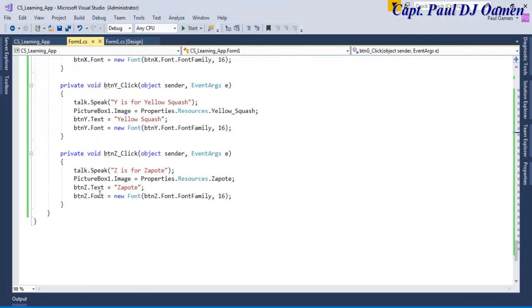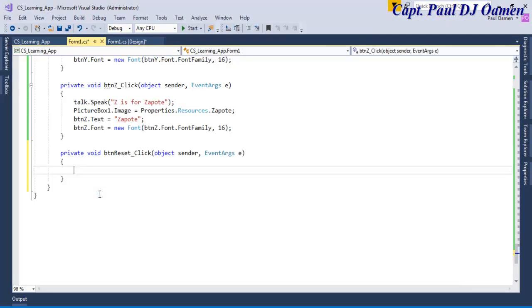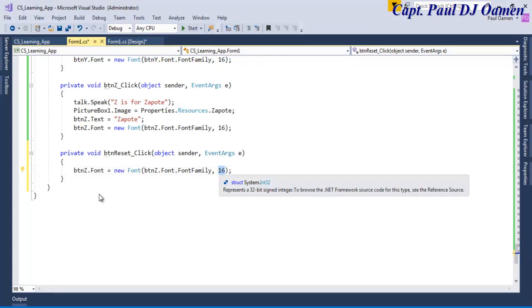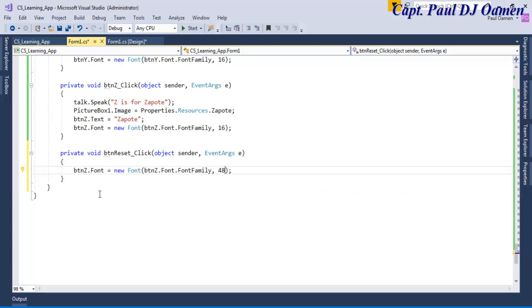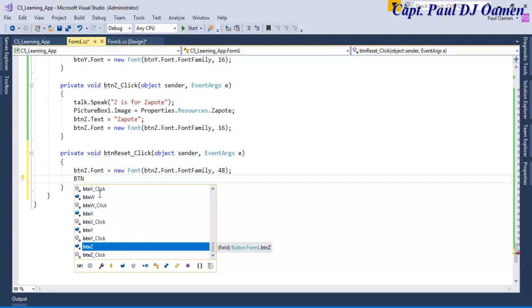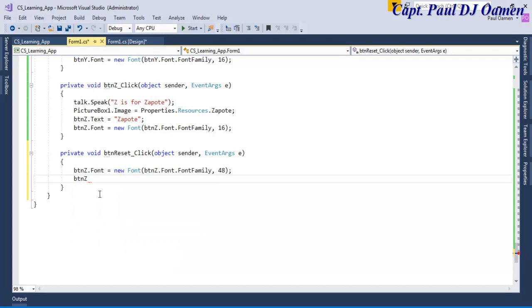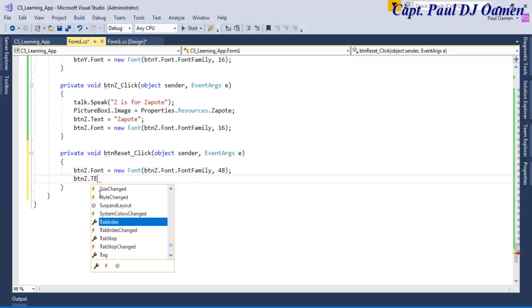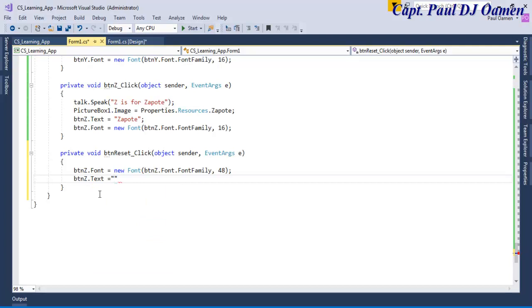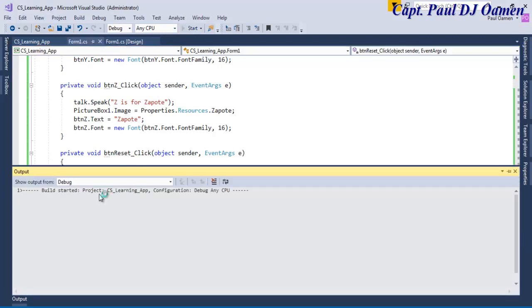So with the reset, I'm going to copy one of these. Let's go straight into the reset. Double click on the reset. Paste that in there. The whole idea is to change that back to 48. And we also want to change the content in there. Let's change that to dot text equals Z. There we go. So let's try out the letter Z.